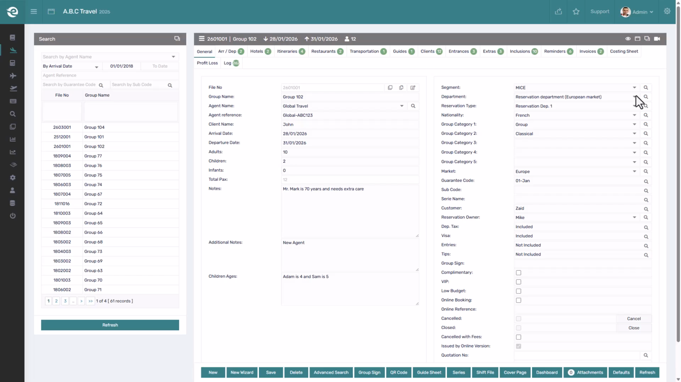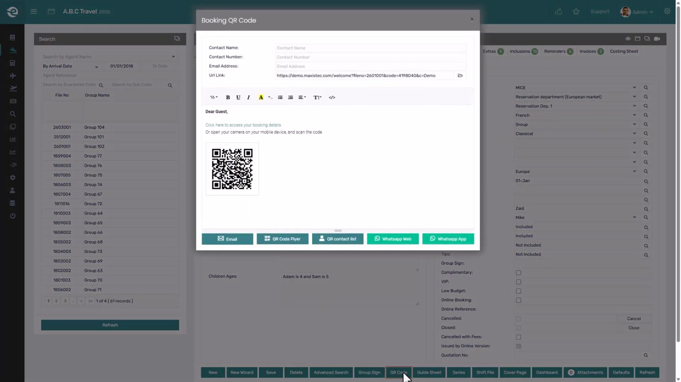Next, we have the QR code option. Assume Mr. John, the agent, wants to receive the full trip program digitally on WhatsApp instead of PDF files. From the reservation file, click on QR code. A pop-up window appears. For demonstration purposes, enter contact name, Mr. John, contact number, and email, if required. The system automatically generates a secure reservation link.